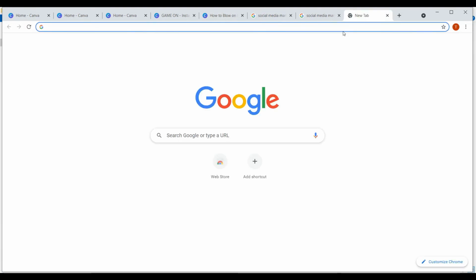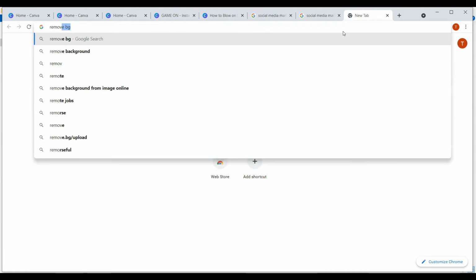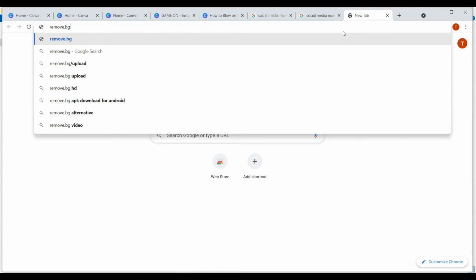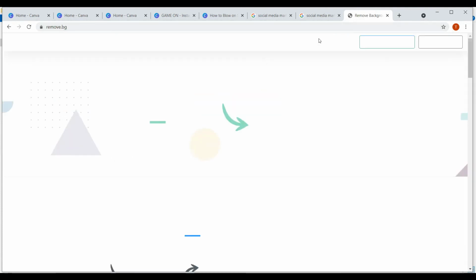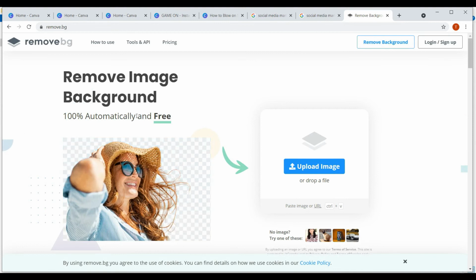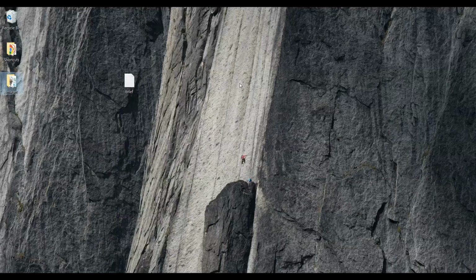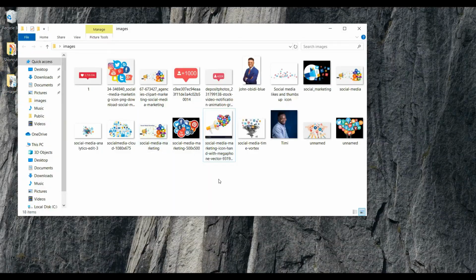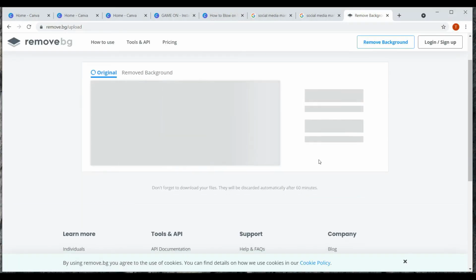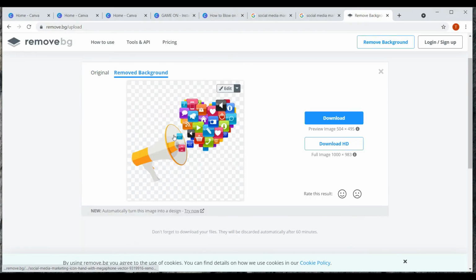Just go to your browser and type remove.bg and press enter. Once you do that, it will load this website for you. All you need to do is bring in that same picture. So I'm going to go back to the folder. This is the same picture. I'm going to bring it here and drop it. Can you see the magic that just happened? The background of this picture has been automatically removed without stress, and you can see it is very smooth.